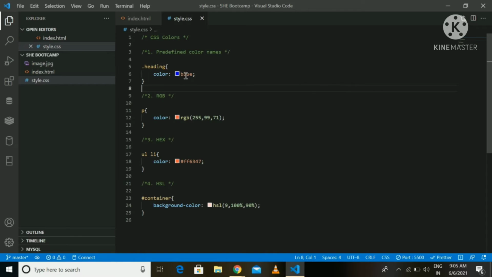The next topic is CSS colors. Colors are specified using predefined color names or RGB, hex, HSL, RGBA, HSLA values. So the first case is predefined color names. In CSS, a color can be specified by using a predefined color name. That is, blue is already predefined in CSS.